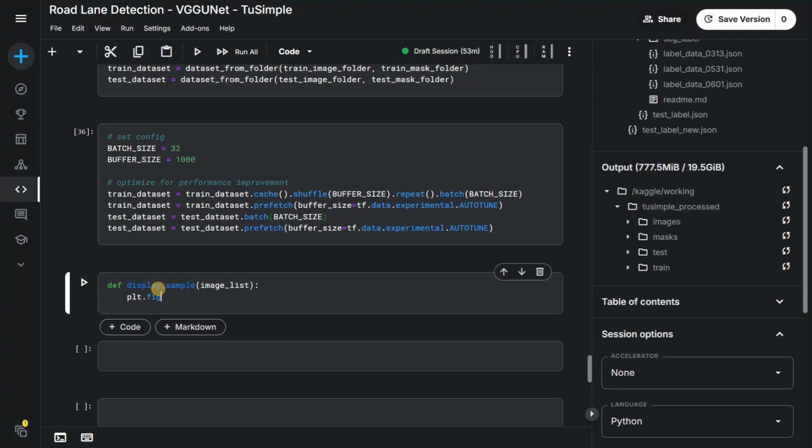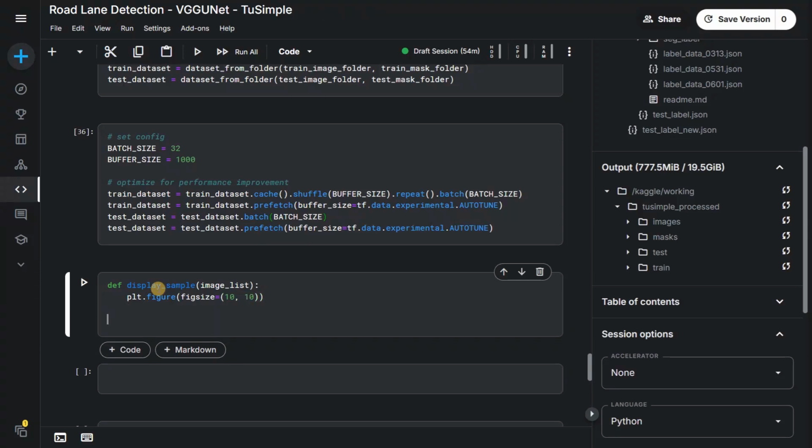plt.figure, we will show image, ground truth and the prediction. So that's why we need this function. So figsize of 10 comma 10. We can change it later if we need. Then titles equals, we will have image, ground truth, and then predicted mask. We can also have true mask to make it rhyming. True mask.